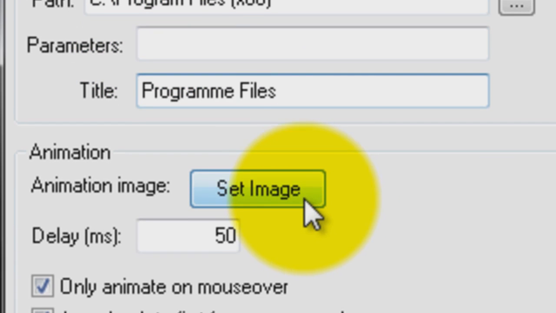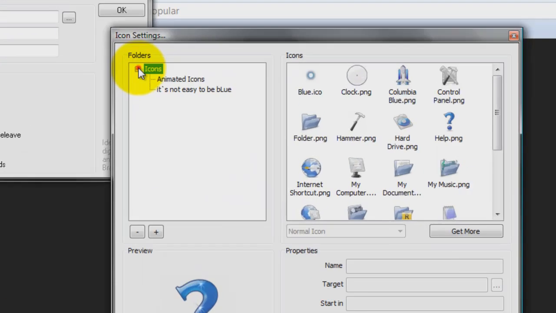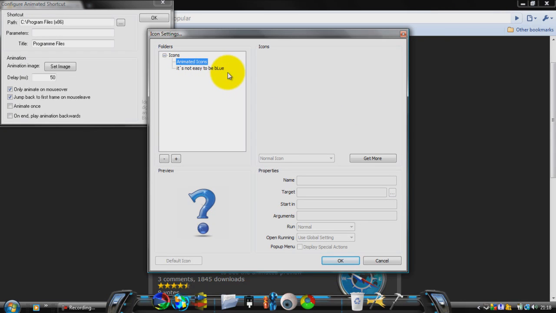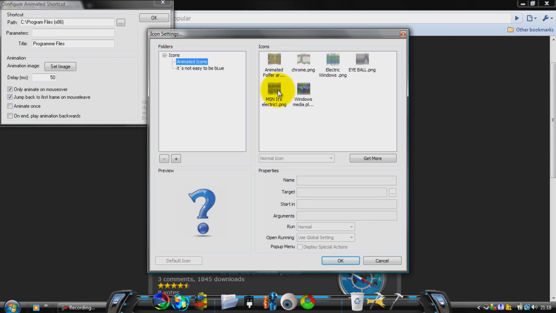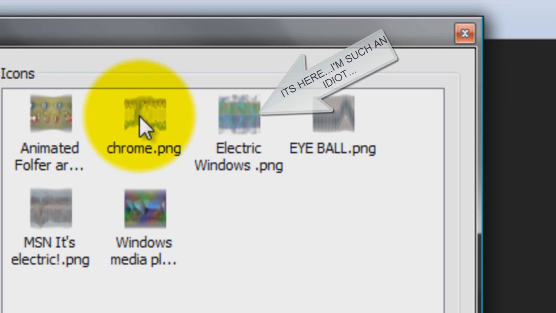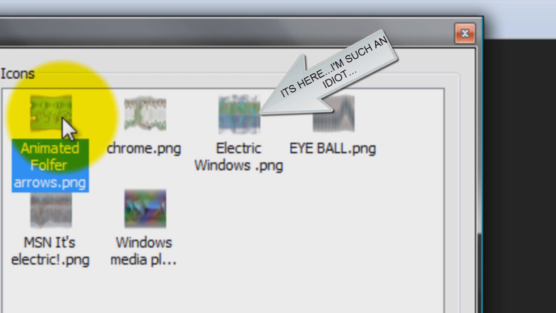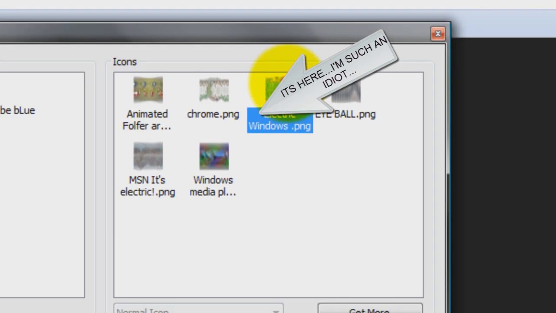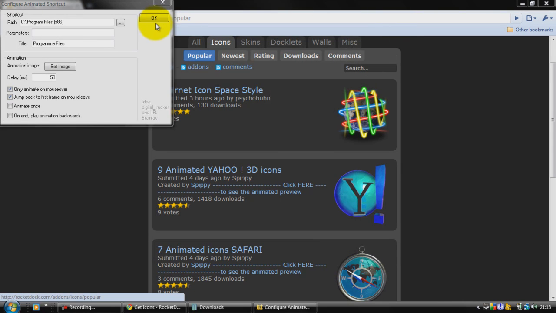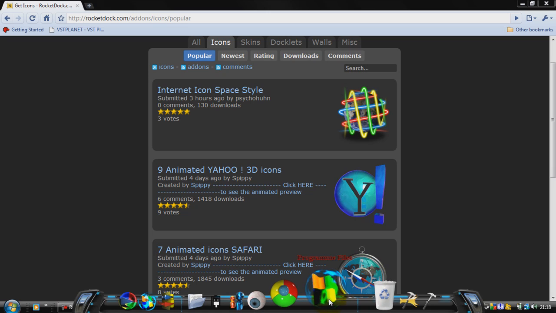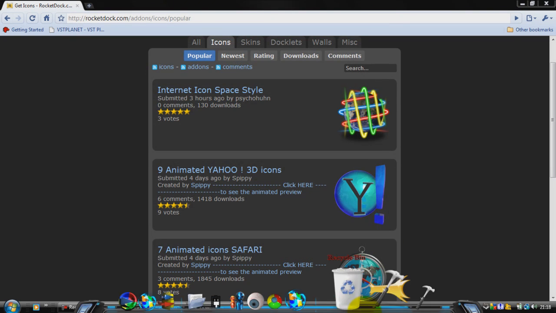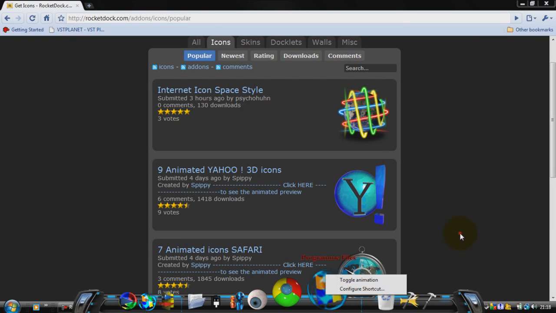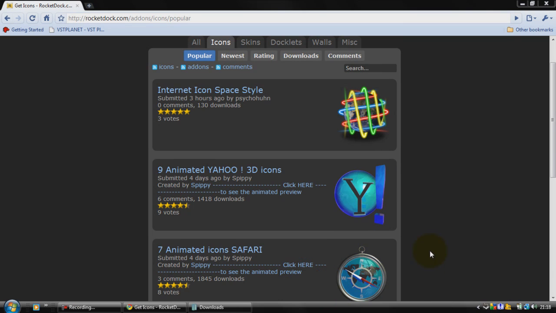Okay, once you've done that, click Set Image, and because you've made that folder, Animated Icons, it should be here. Hold on, let's see. Yeah, no, that is it, sorry. Once it's there, click OK, and then click OK again, and it should be there. Simple. If you've done it right, all you have to do is click it and Program Files should come up. Okay, so thanks for watching, and if you have any questions, just put them in the comments.